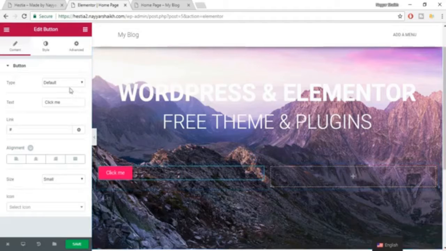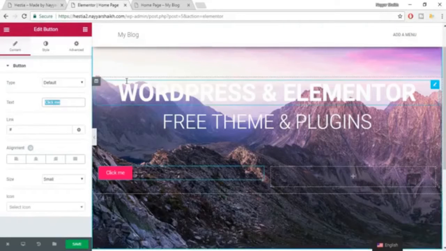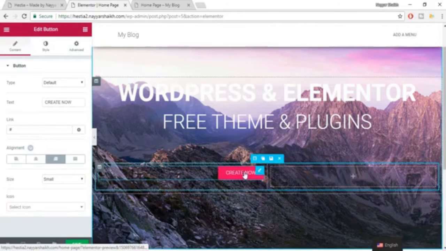Now let's start making changes to the button. The type should be default. Text, here it says create now. Okay, so let's type in create now. You can link this to anything you want. You just have to enter the URL over here and make it right aligned, because we want our first button to be right aligned, and the second button will be left aligned.